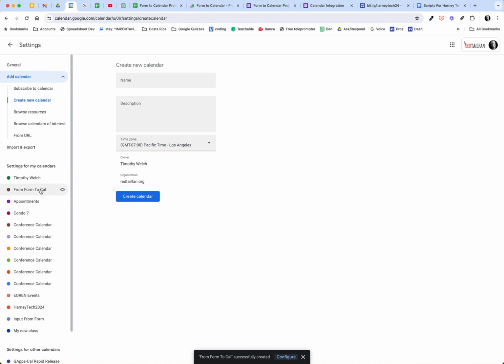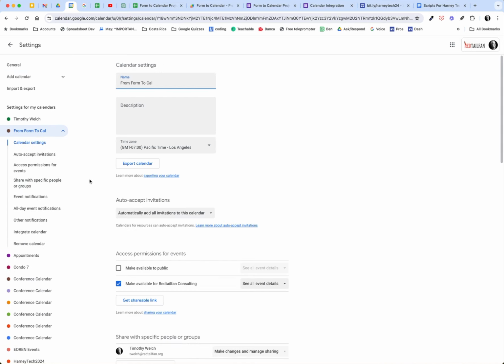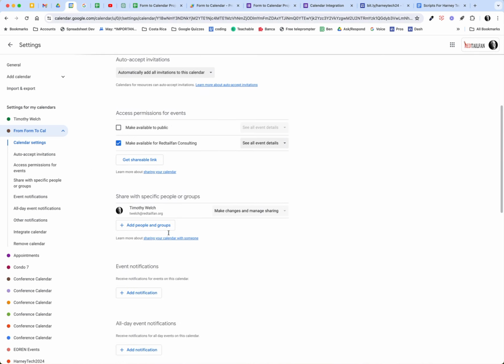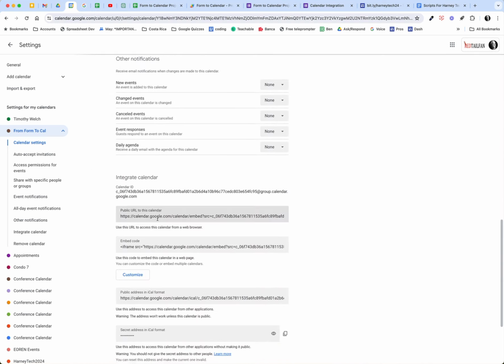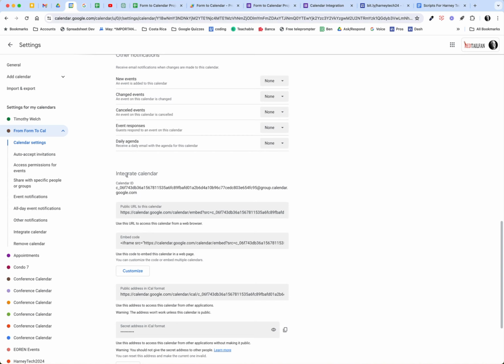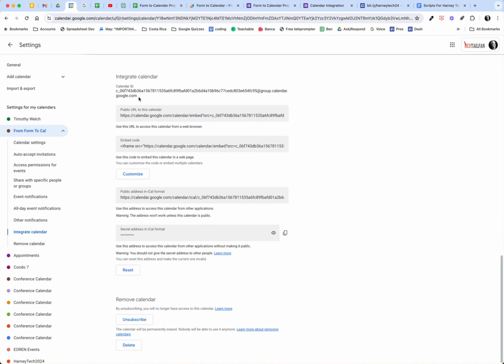I can make some changes to its color and so forth, but what I want to do now on this form to cal, it's already been created. So what I want to do is click on this calendar, and what I'd like to do with this calendar is point out that we're going to have to come down here eventually in this integrate calendar piece of this. It's right here. We're going to need to grab this ID. So we've got a calendar created, so now let's create our form.